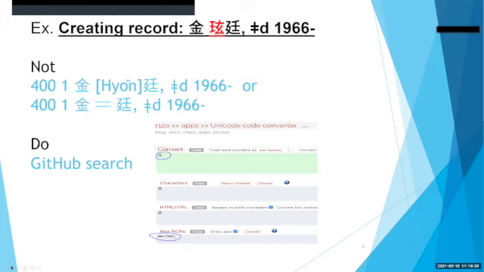So first, creating a record, you have an item in hand. This is an important factor. In the past, if the system gave an invalid character message, we would first go to the CJK compatibility database, which resided on the LC site, and search to see if there is an alternative. But we can skip that process. Instead, I would say search GitHub Converter and use the exact NCR.